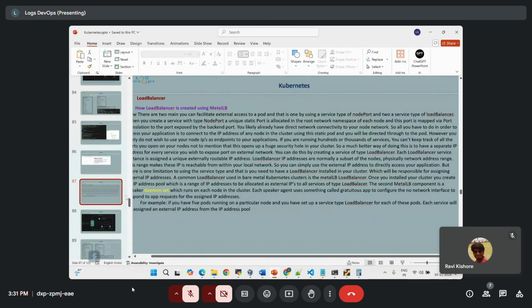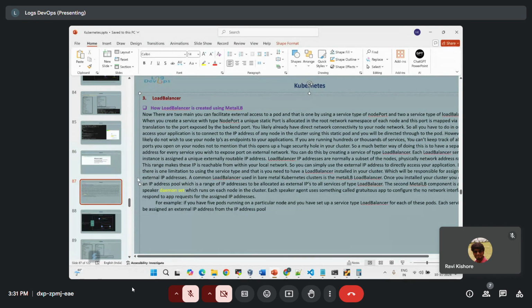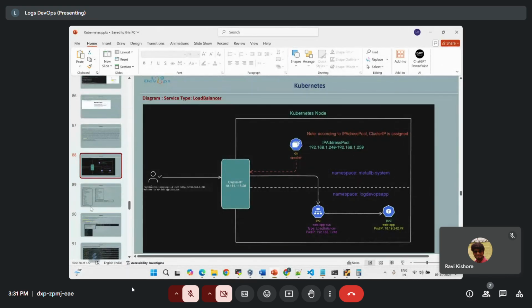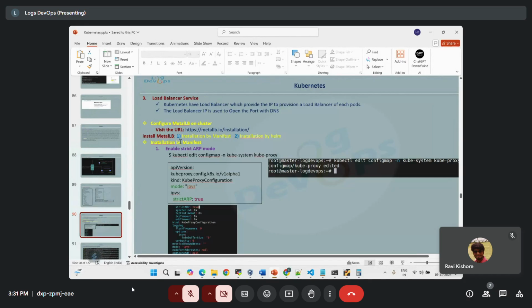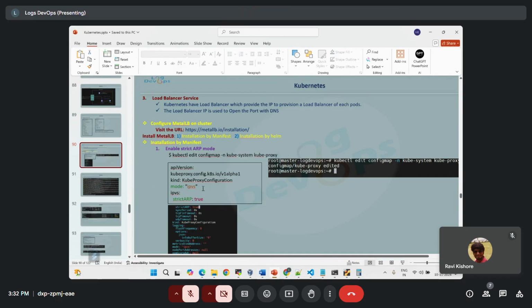Then I still have to explain about the load balancer, right? I just created the load balancer, after the installation of Metal LB. Metal LB, whatever I did, did I give it to you guys, or is it remaining? Installation steps, did I share them, or is this remaining to share? No, it's not yet shared. Oh, okay. I haven't shared it. Okay, I will share it. No problem.